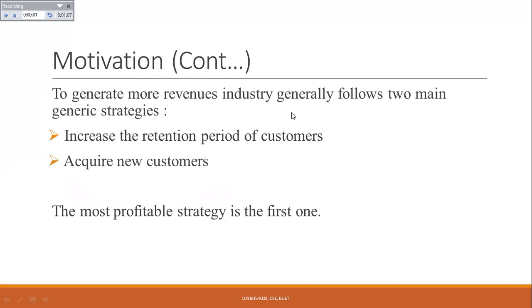In general, industry follows two main strategies to generate more revenues. One is to increase the retention period of customers, and the second one is acquiring new customers. It is believed that the most profitable strategy is the first one.